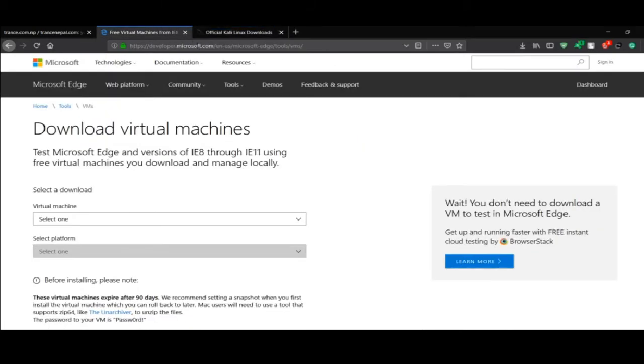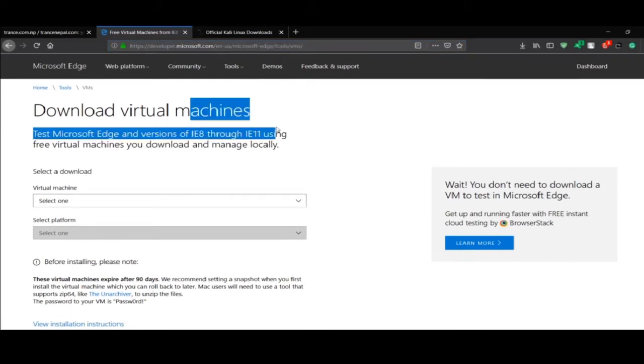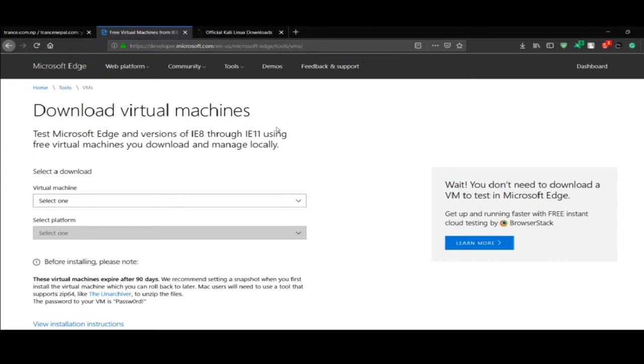So just go to this website, that is developer.microsoft.com, and you'll get this website where you can download the virtual machine. You could wonder that we can also download Windows 10 directly. So why not download that?